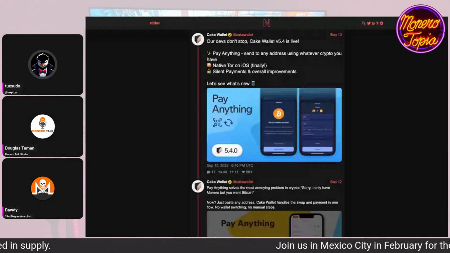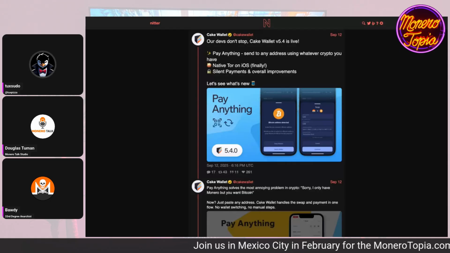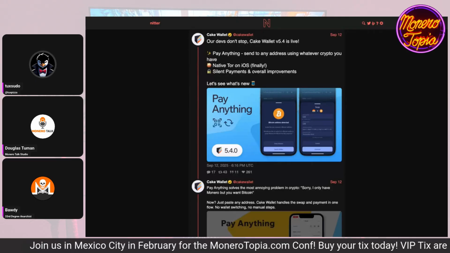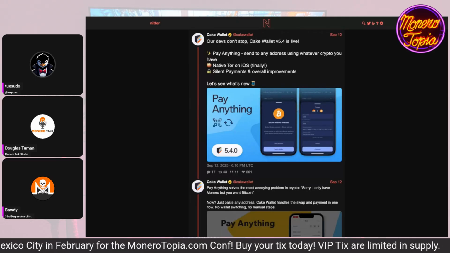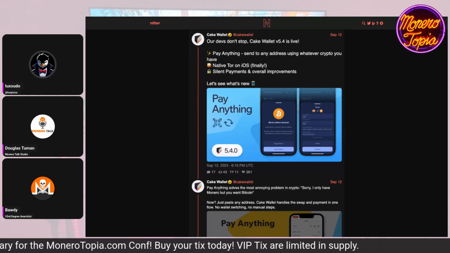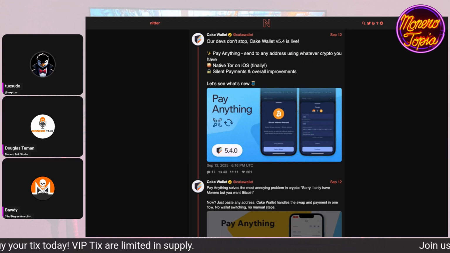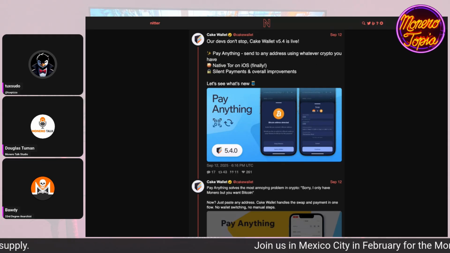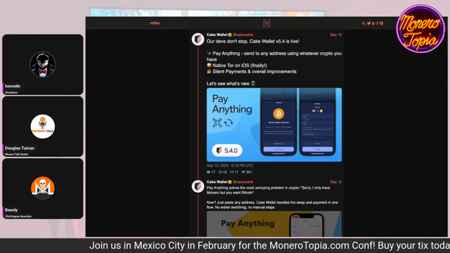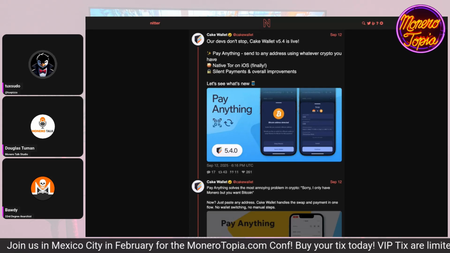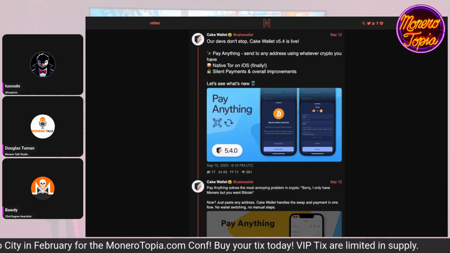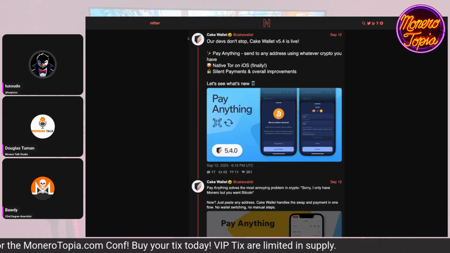All right. So recently, around two weeks ago, we released version 5.4 for Cake Wallet, which introduces this really useful feature which we call Pay Everything or Pay Anything. There are various wallets that have had features similar to this with different names. But effectively, it makes it really easy for you to pay a different coin from the wallet you're already in. So we're trying to make Cake Wallet a lot more dynamic.